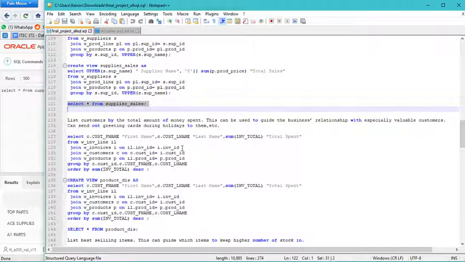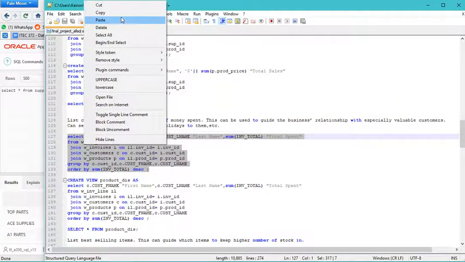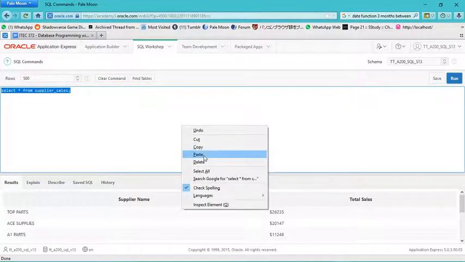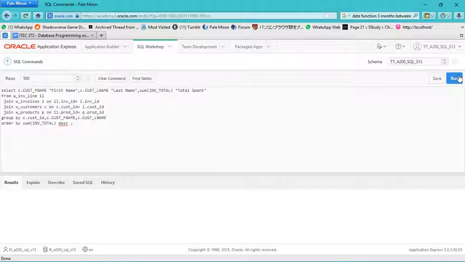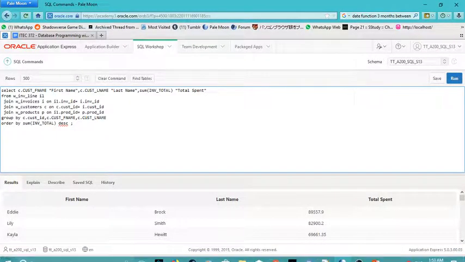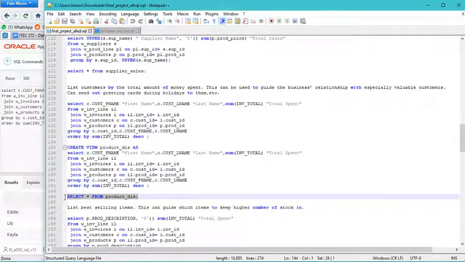Next query: list customers by the total amount of money spent. This can be used to guide business relations with especially valuable customers, like sending out greeting cards to them during holidays, etc. So we copy the customer code. Execution. Next, the view.